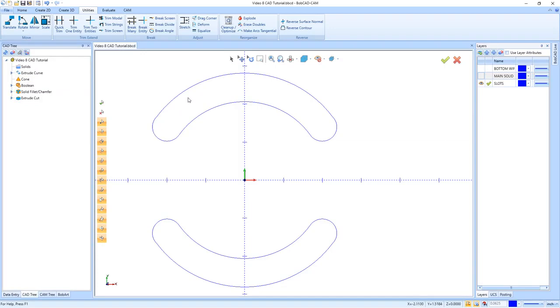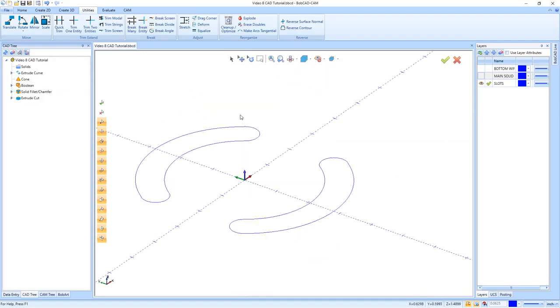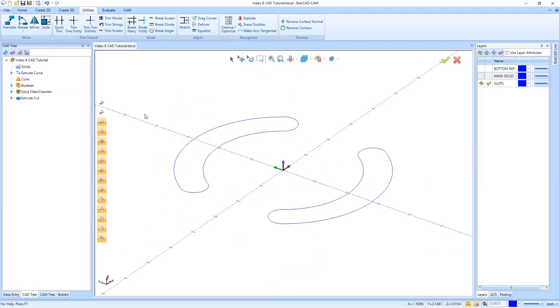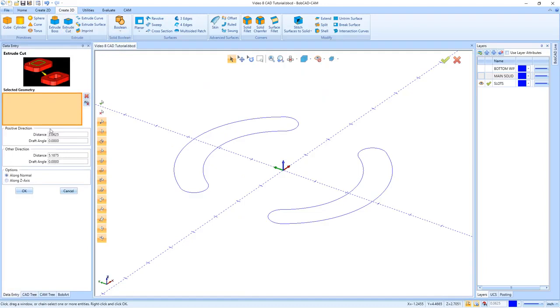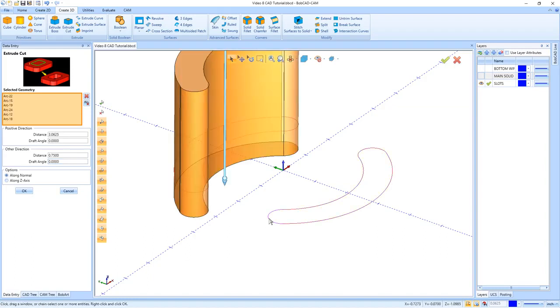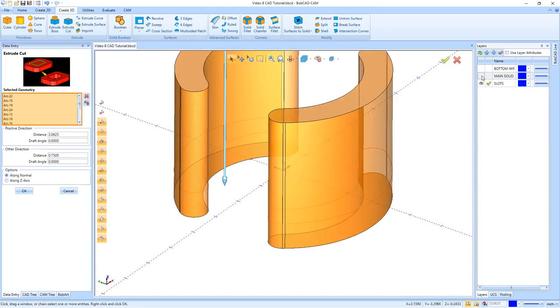I'm going to go up to my views real quick, and I'm going to turn it to the ISO 2 view. And then the way I like to pick the geometry is I'm going to go to the Create 3D tab, and then Extrude Cut. The distance up doesn't matter, but the distance in the other direction box needs to be set to our exact depth. So I'm going to go 0.75 there. And then I'll just hold shift and pick both of these pieces of geometry. And then I could go turn on my main solid.